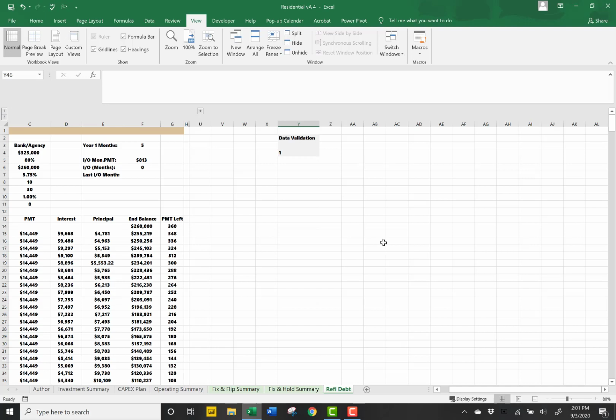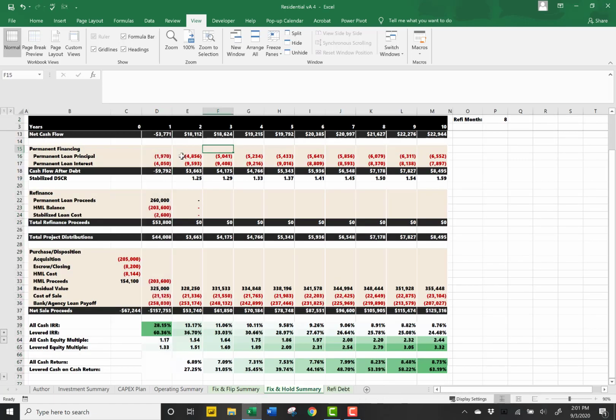And then the final tab is the refinance debt. This is just storing the amortization for the permanent debt and really tracking the principal, interest payment, and loan balance that flows into the pro forma for the fix and hold tab. So that's where all of this information is actually being stored.